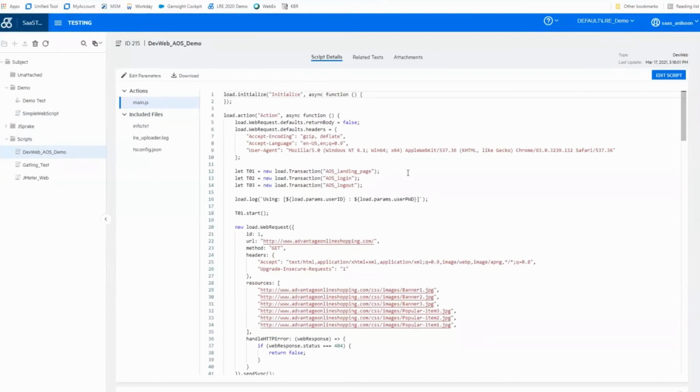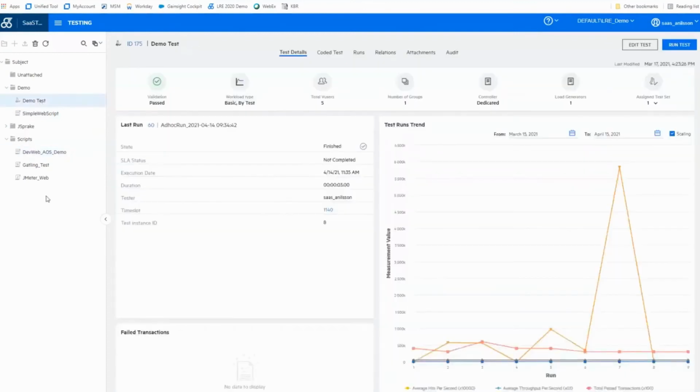And with DevWeb, we now also support changing the DevWeb runtime settings from inside the GUI here. And we have also enabled DevWeb scripts to display snapshots on error as well. So if I then select a test here, for the tester scenarios here, there is a new feature called coded test.